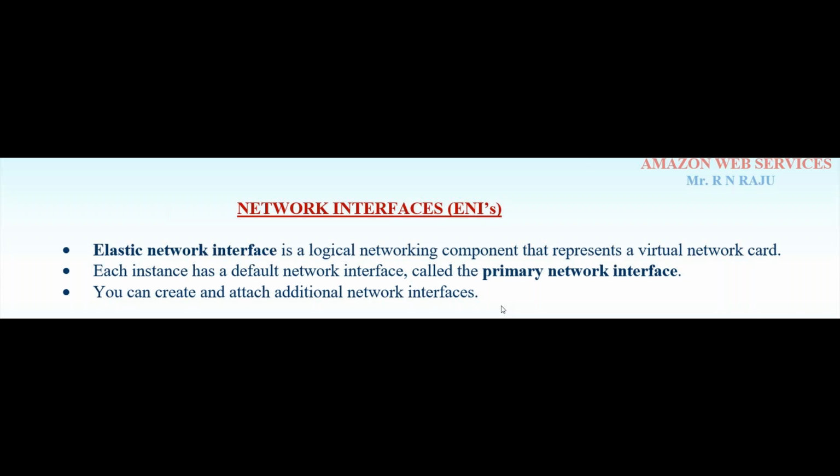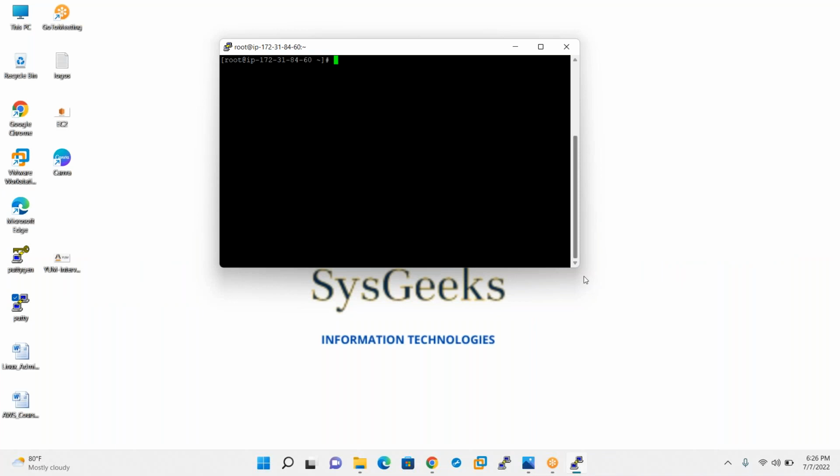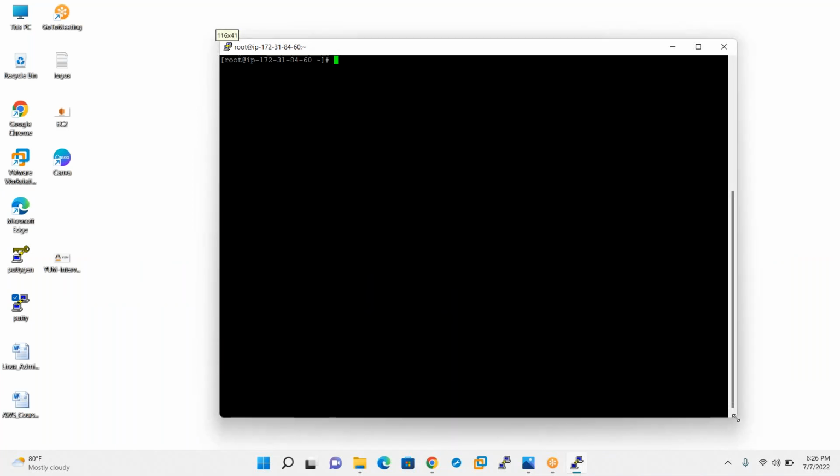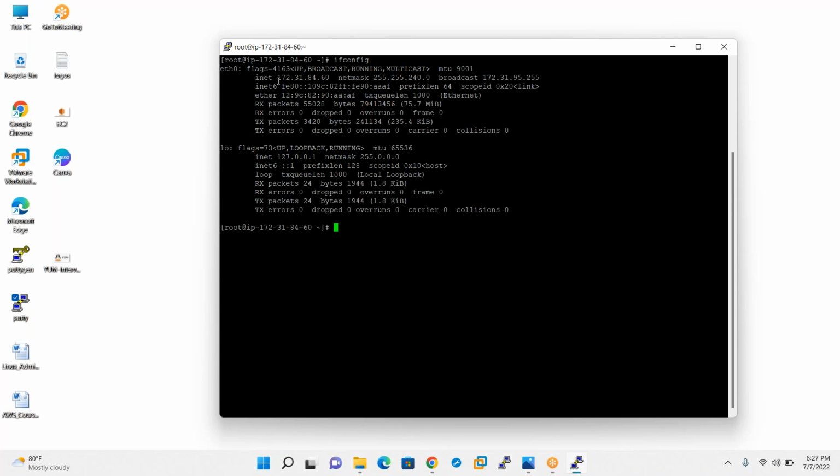What is the default network interface name in Linux, for example? This is my Linux operating system. How do we check the network interface? If you run the ifconfig command, which is generally the command to check the IP address, the IP address of this system is 172.31.84.60. This IP address is associated with one network interface, which is called eth0. This is the network interface card. In Linux, the interface name is eth0, Ethernet 0.